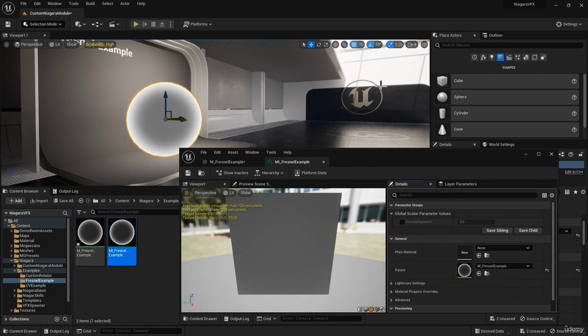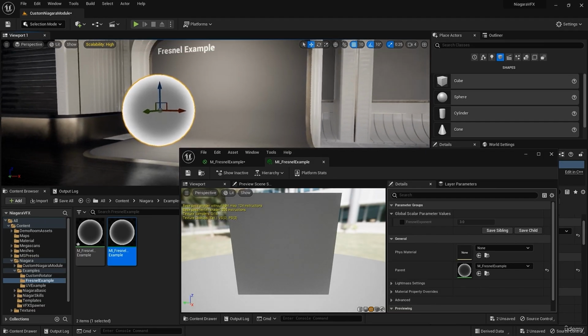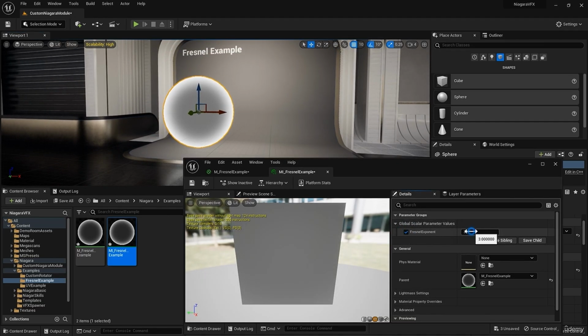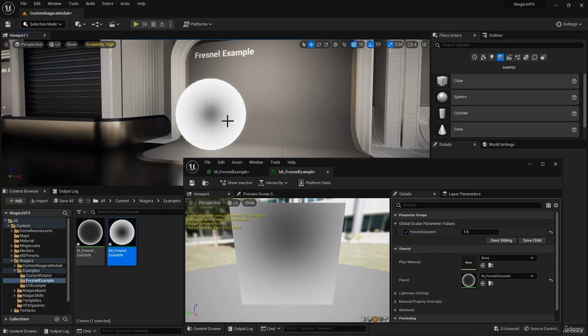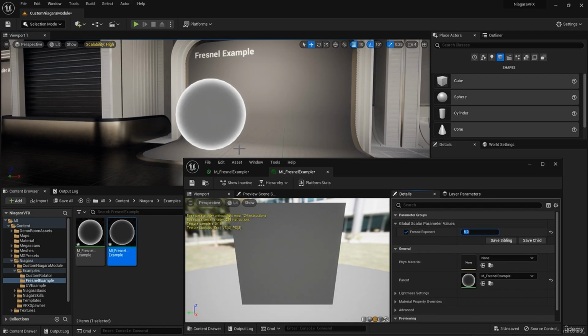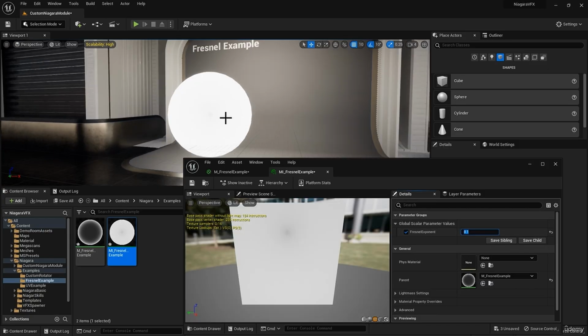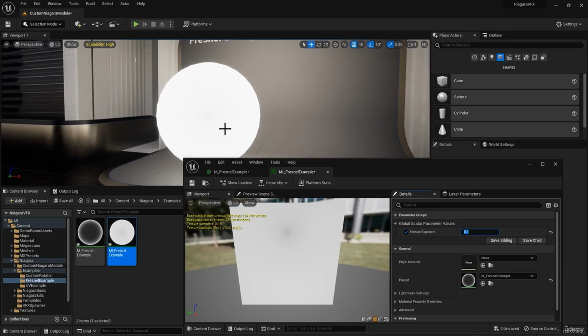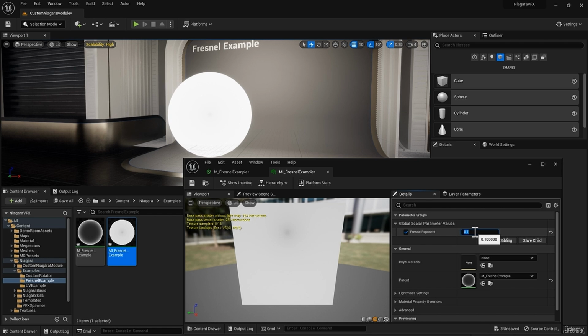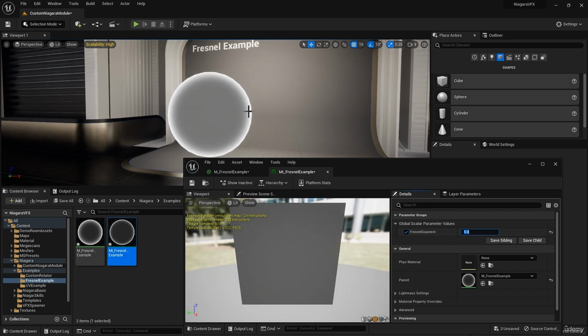So let's try to adjust this value and see what we can get. I'm going to first lower down the value to 1. And you can see this is what I get. After I increase the value to 5, this is what I get. So the higher this value is, the further we will be pushing the Fresnel effect to the edge. If I have a value of 0.1, we only have a little Fresnel effect at the center. And if I have a value of 5, we can push the effect to the edge. So this is what this value is controlling.